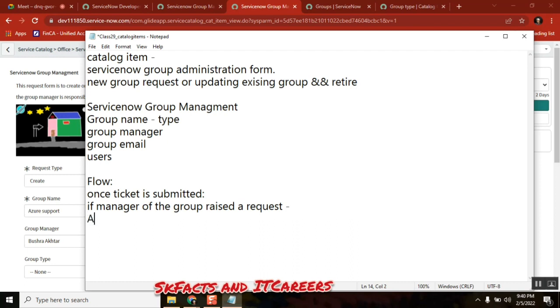So if the manager of the group is raising the request, there is a process here called approvals. Skip the approval means auto approved. The ticket should be auto approved, so there should not be any approvals. Okay, this is the first case.